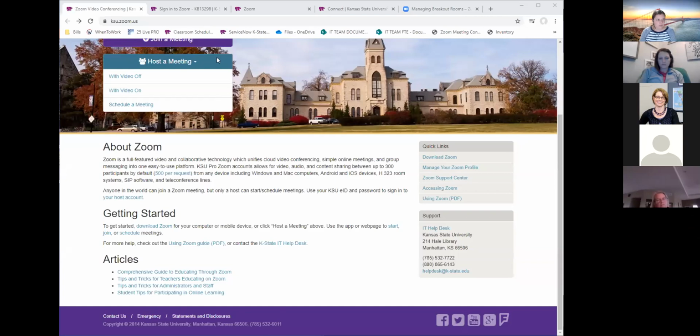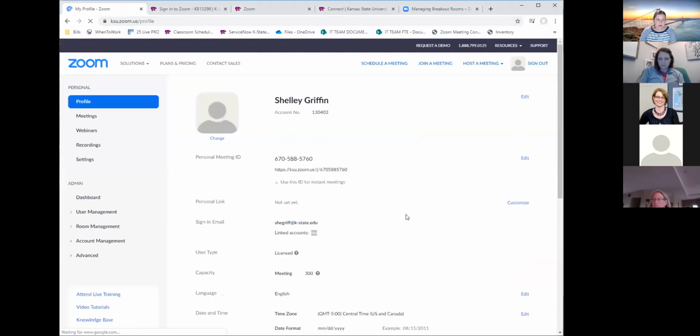Okay. And then can you show us once again where the profile for your Zoom meetings is accessed? Sure, so it's from a web browser. The best way to get to your profile page is from our Zoom branding page, which is ksu.zoom.us. There is a button over here that says manage your Zoom profile. So you would click on that, and that's how you access it. You're not going to have all these extra things that say admin. You're just going to have the stuff at the top.